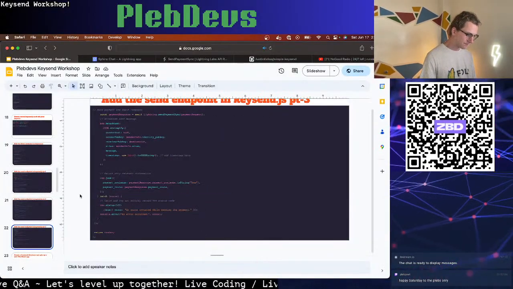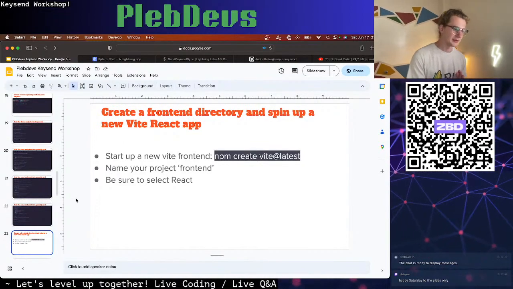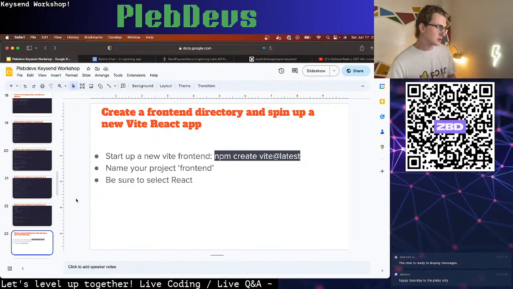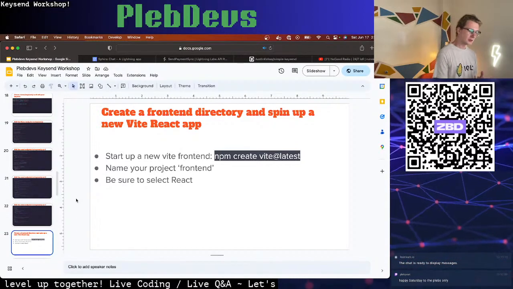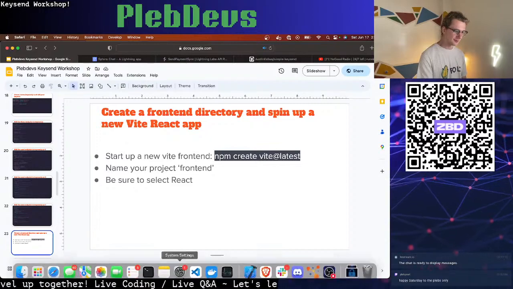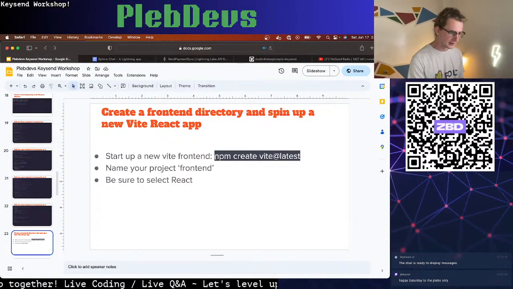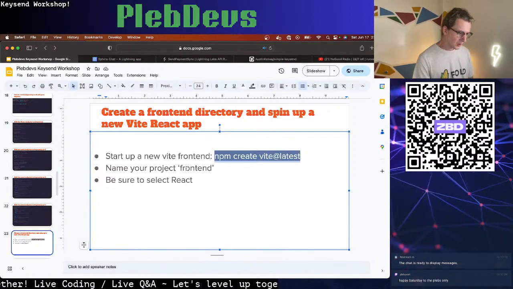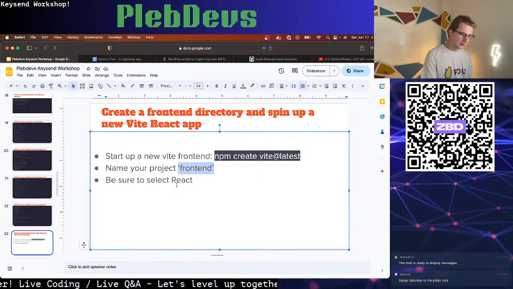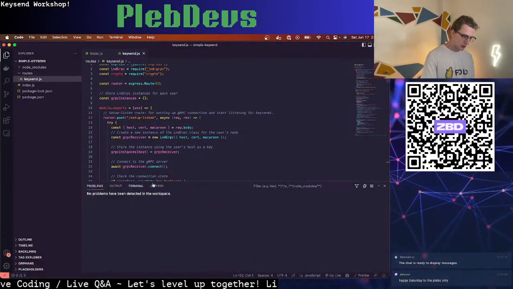All right. I think next we go into the client side. Yes, okay. So here's where we create our React app, and we're just going to create it inside of the server. It's all going to be local, that's fine. And we're going to do that with npm create vite@latest. We're going to be sure to name our project frontend, and we're going to be sure to select React. So you can see what that looks like. Open up my terminal here.